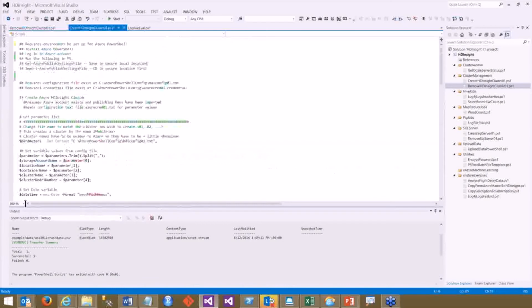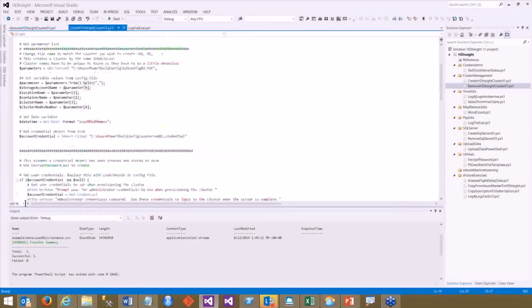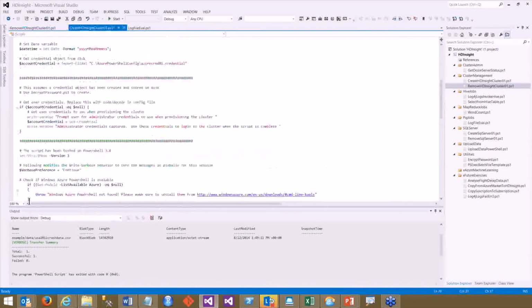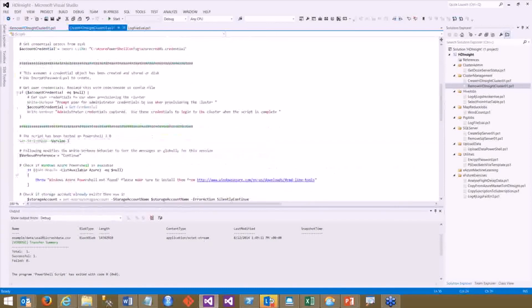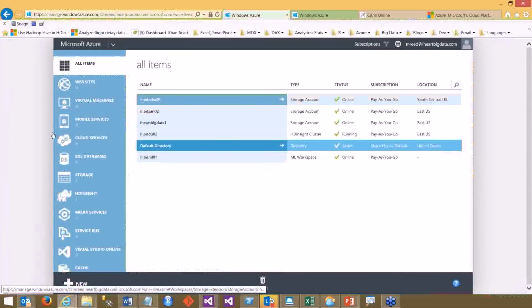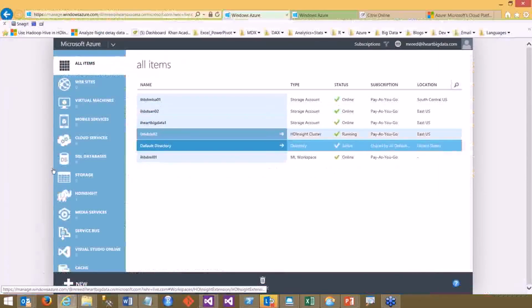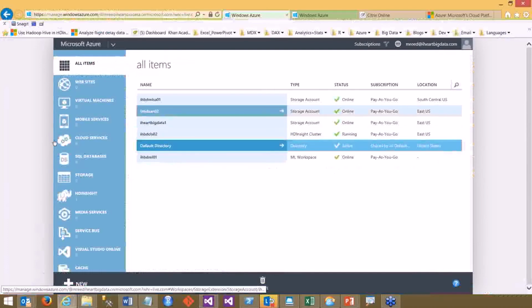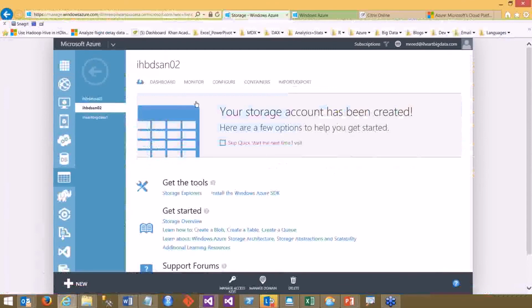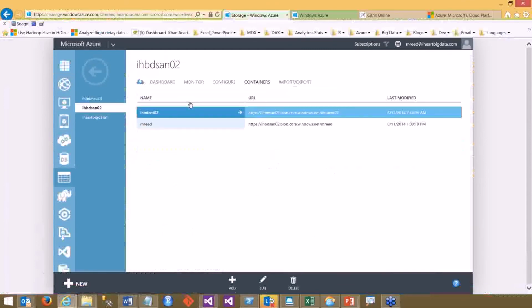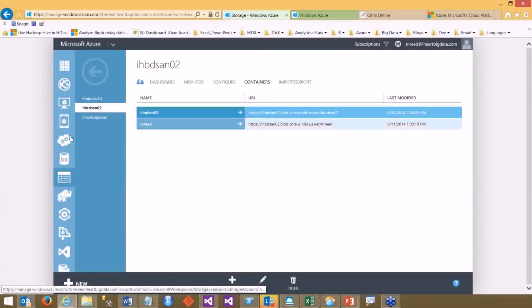So the script will create the account and container if they don't exist, and then build a cluster on top of that. That then looks like what we're talking about here. Here's my cluster, and here's the storage account, and within that we have these two containers. This one was actually created by that script. This one I created manually.